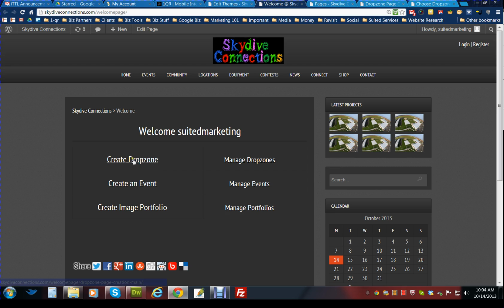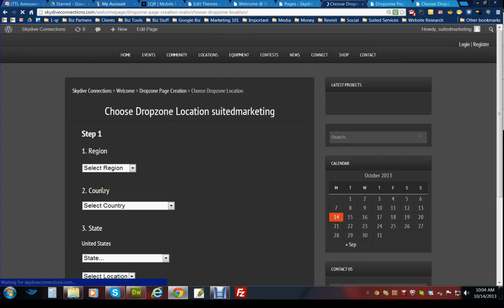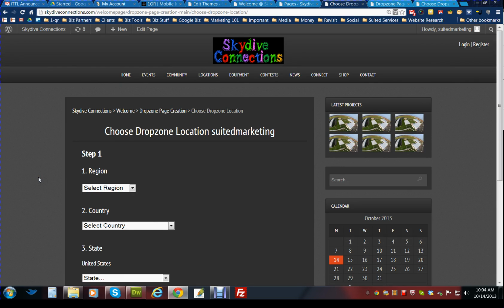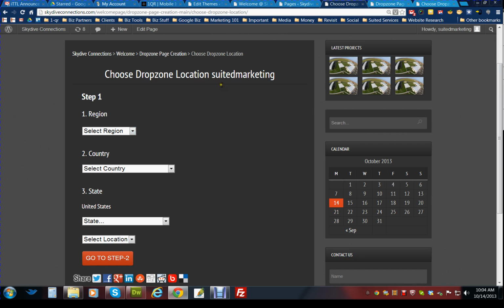When they click on create a drop zone, they go to drop zone page creation. I've already created the pages, but I need to make sure it's all functioning. Choose a location is step 1, or they can click on step 1, and it'll take them to choose drop zone location, and then the username. That's fine for right now to leave.